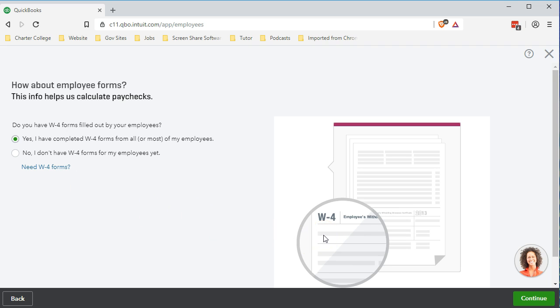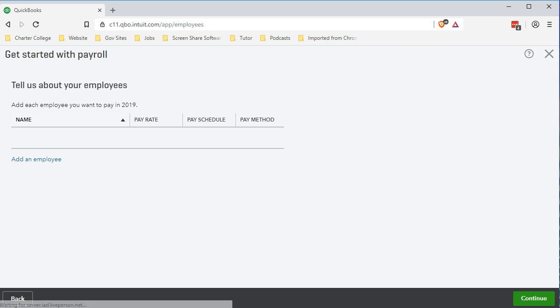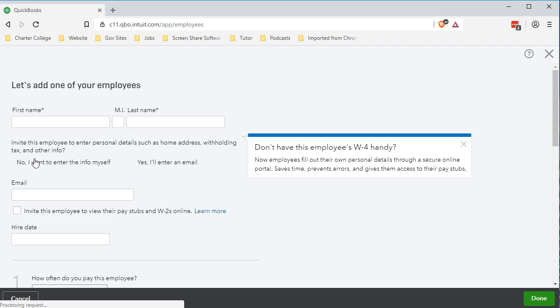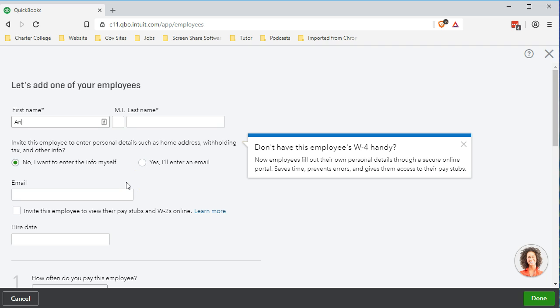So we're going to have W-4s from our employees, which is basically an information form for the employees to enter their data into our system. So we're going to say continue. Now we're going to add an employee. So we'll add the employee, setting up an employee, and we're going to give a mock employee for our problem here. It's going to be Anthony.